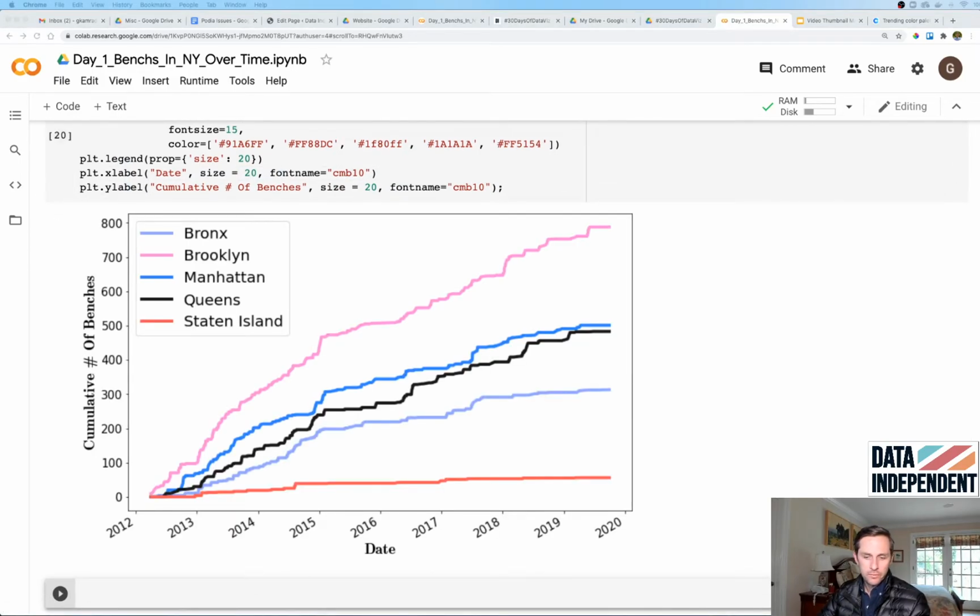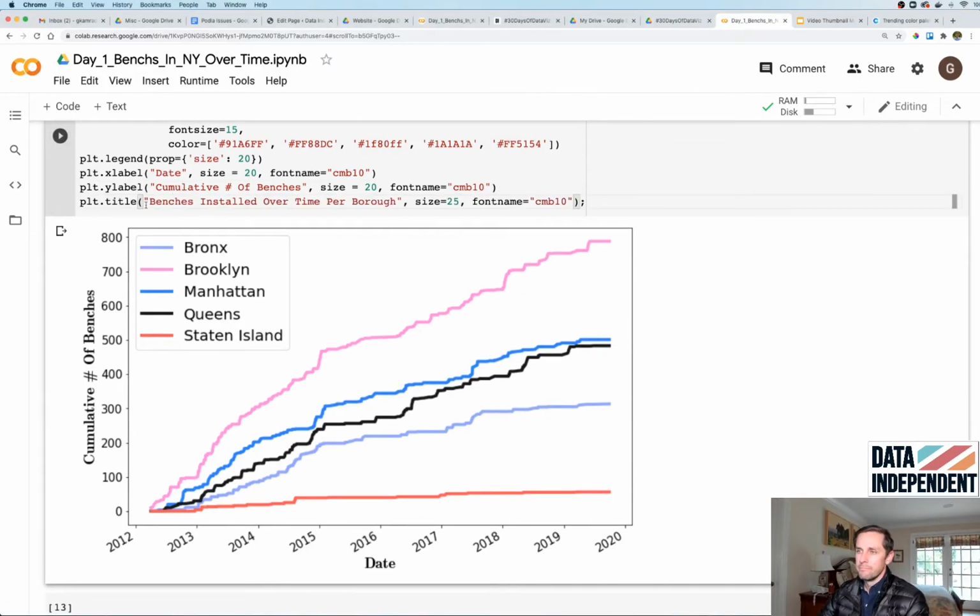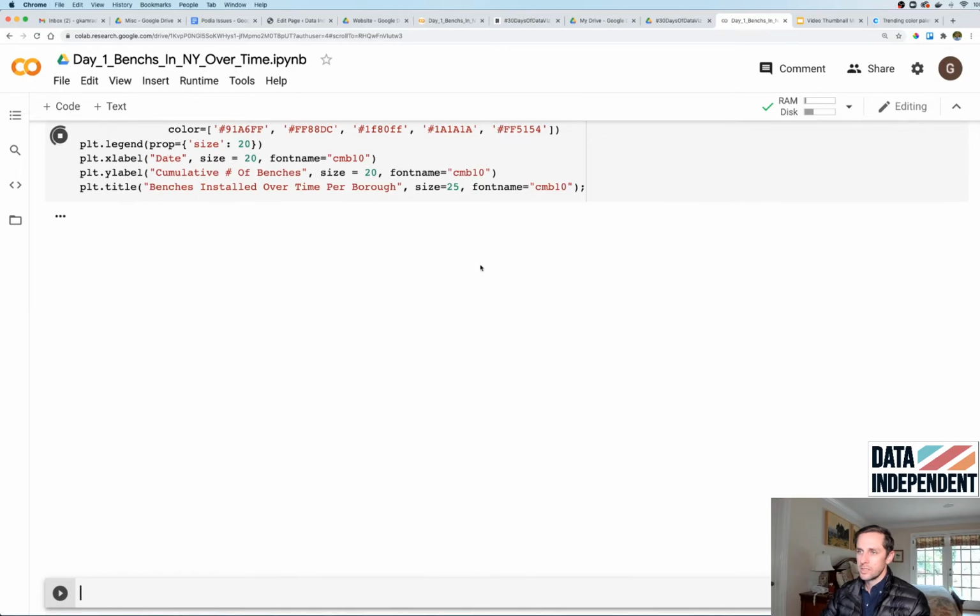Great. And then of course we need to add a title so that somebody can really understand what this chart means in the first place. Benches installed over time per borough. Whenever I make my chart titles, I like to make them as descriptive as possible about the chart itself. Usually one step even better is to do the takeaway. The takeaway could be Brooklyn leads number of benches in 2020, or something along those lines, whatever it may be. In this case, I'm going for the literal description, which is literally what the chart shows. Go ahead and run this title.